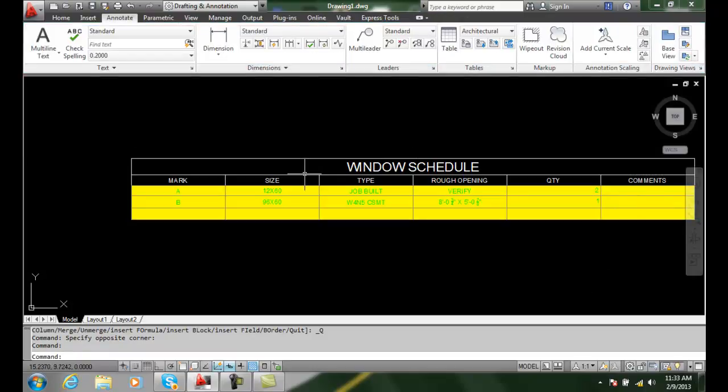So we have a window schedule with all the stuff using our starting table style, which can copy not only the table properties, but we can bring the data in as well with our starting table style.